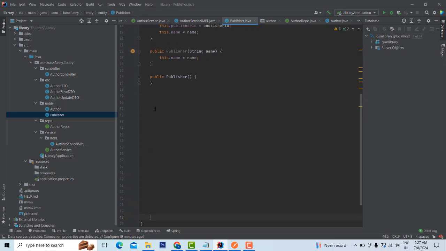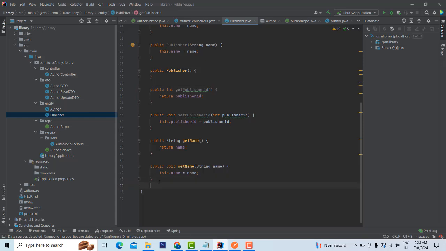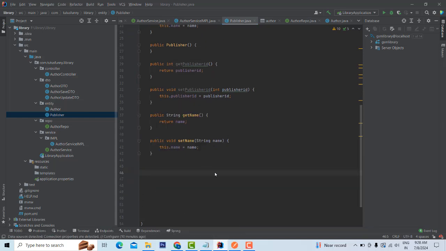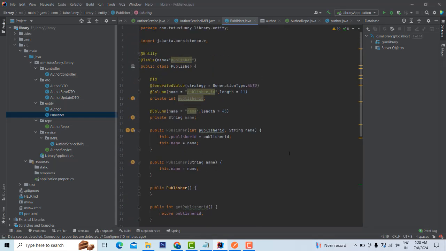After that, you generate the get and set methods. Right click, generate get and set methods. All things, you select this one and generate the get and set methods. After that, right click, generate toString method. You have to implement it. That's the thing you need. After that, we have done the entity part of the publisher. Now let's run the application.